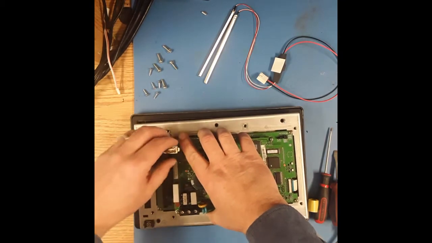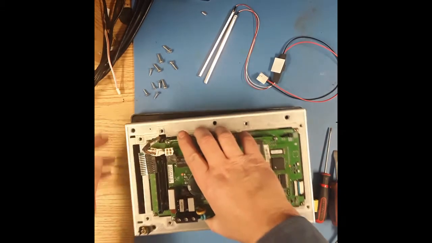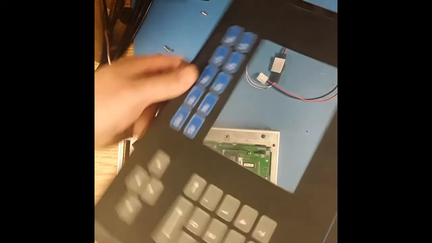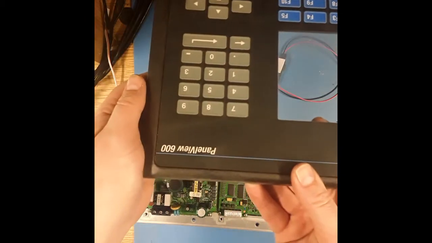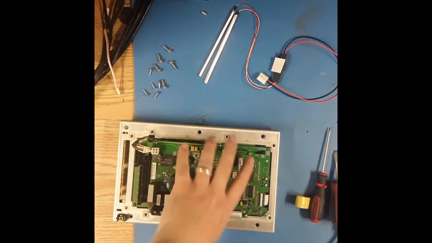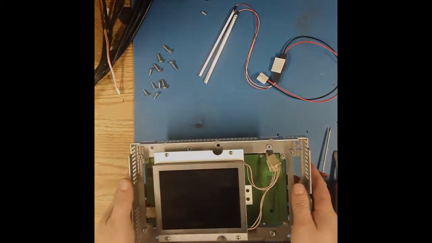And just pull it ever so slightly, and let's see, it comes right off. There's the Allen. There you go, Panelview 600. Now flip it over, and there's the LCD panel.